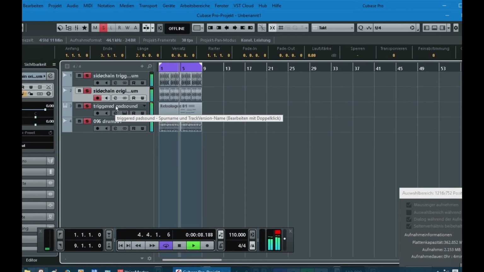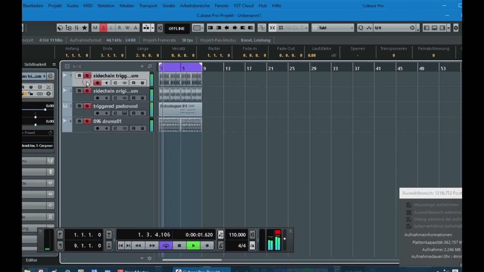Sidechaining is a complex thing. In Cubase 9 you can also use the input of this Retrologue synth for sidechaining, use filters, and everything can be triggered from a drum or any track you might think is appropriate for triggering sidechaining in Cubase.